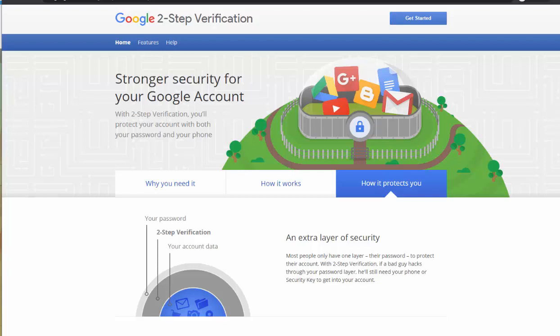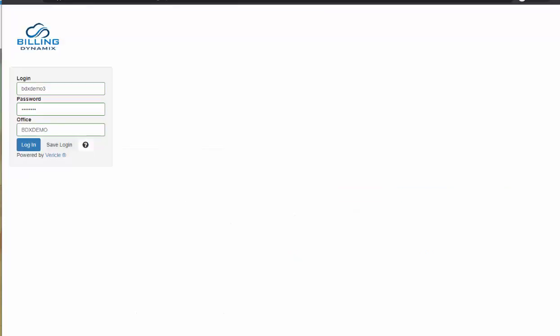So in order to really maintain HIPAA compliance, especially when you have people out in the field, we highly suggest you use the Google two-step verification and link that to all of your logins. But once that information's been entered, the demo account doesn't have two-step verification on it. They would click login and they'll have access to the program.